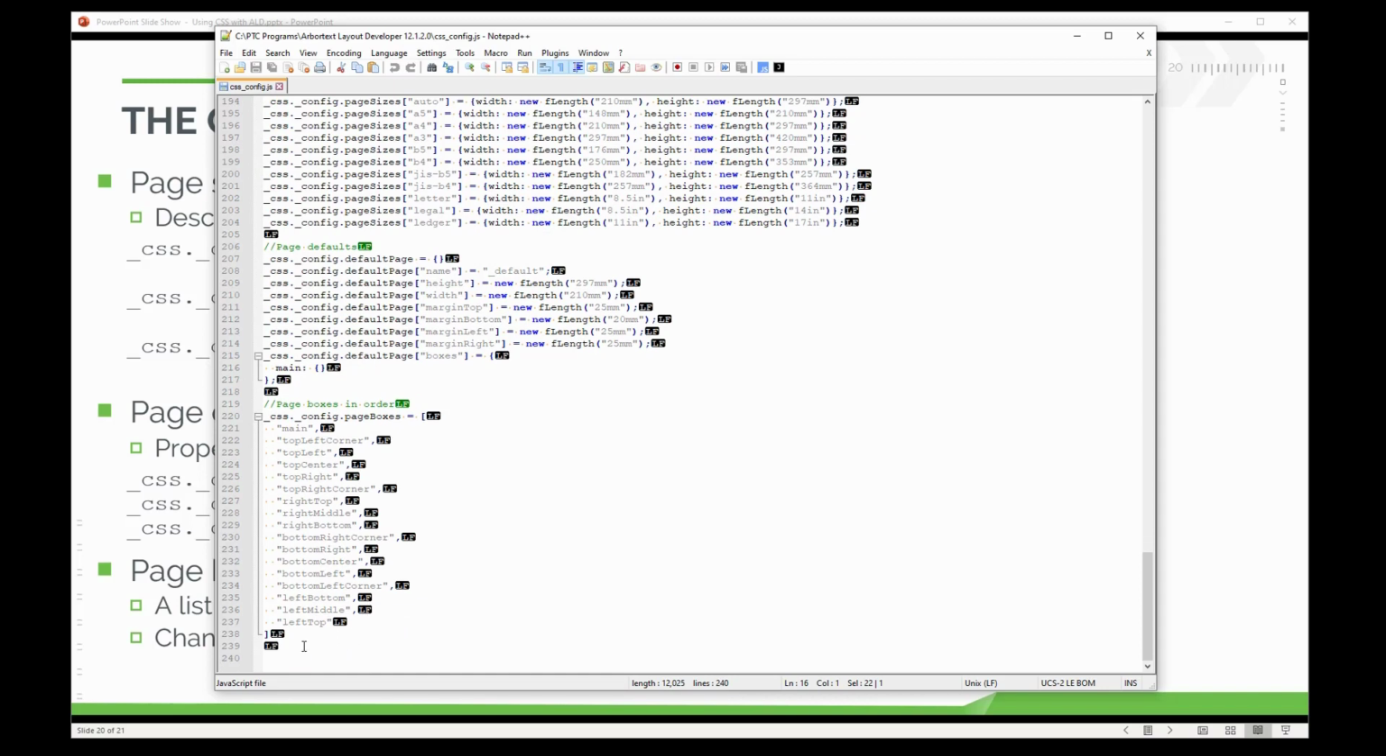And this is the names of the page boxes which get created. Each of those different regions on the page are created in this order. We create the main one first and then stack the other ones up in this order. This order is specified in the CSS spec, but if you want to change that order, then you can do that in here too.